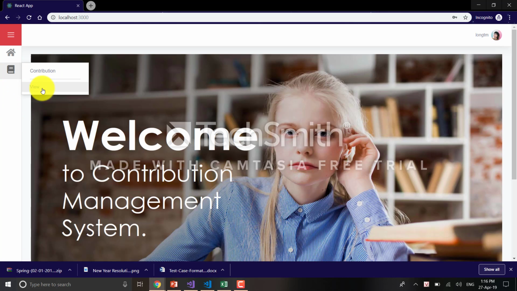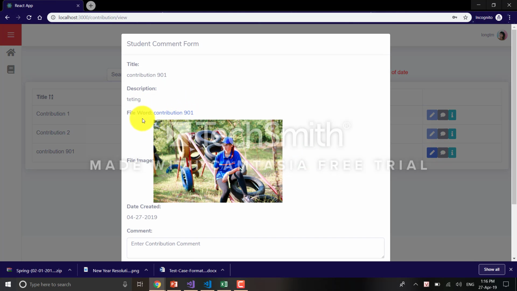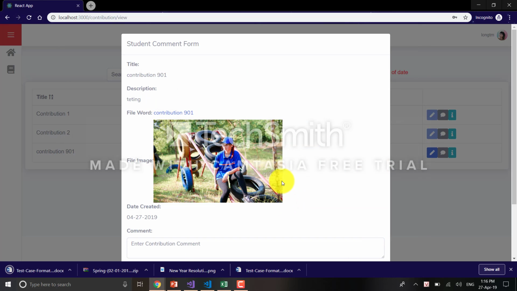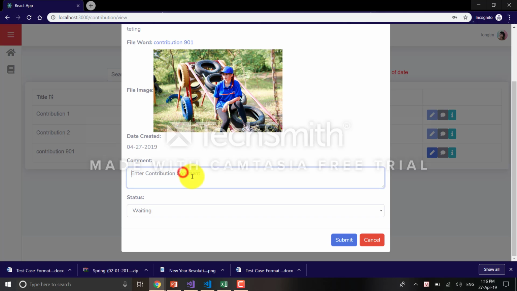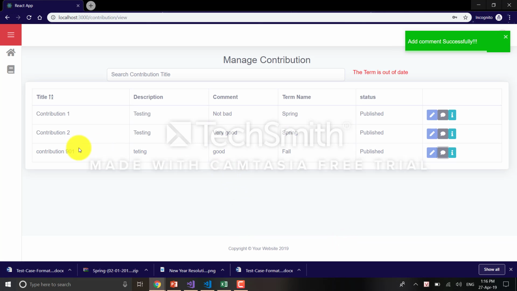After a student sends a new contribution, the marketing coordinator can comment on that contribution. He can click on the link to download the file of the contribution and comment in that field. After reading and commenting, he needs to change the status from select to waiting, cancel, or publish. Now you can see a message showing that the comment was made successfully.